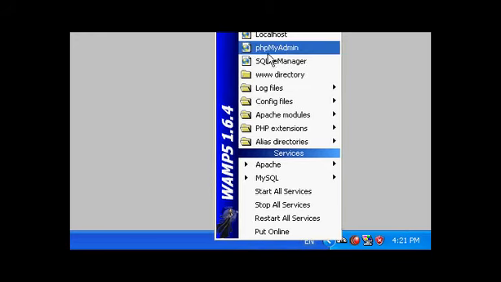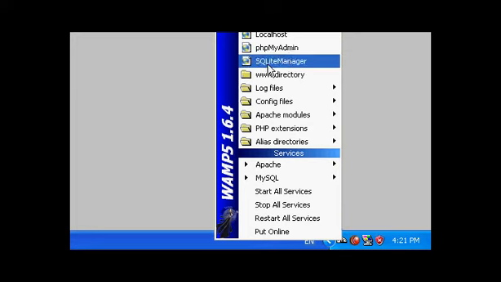For example, phpMyAdmin, which is that web software, that web application written in PHP, designed to allow you to control your MySQL and so forth. And there's a bunch of other things you can do.